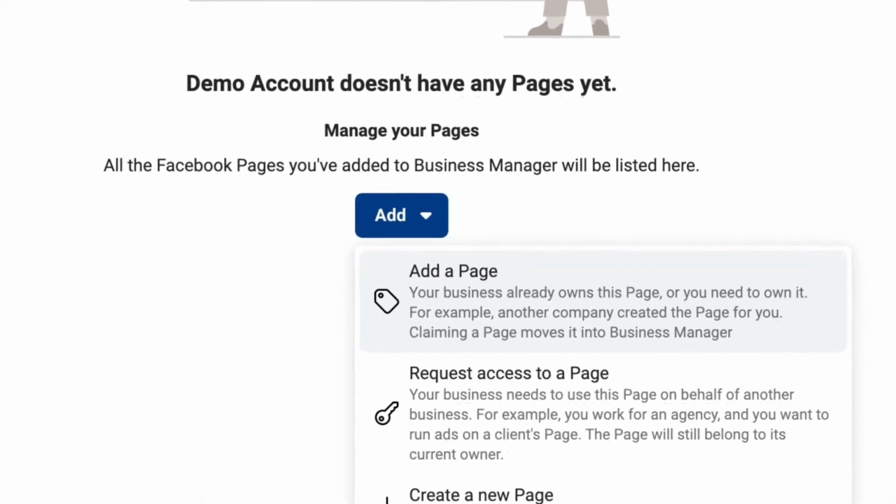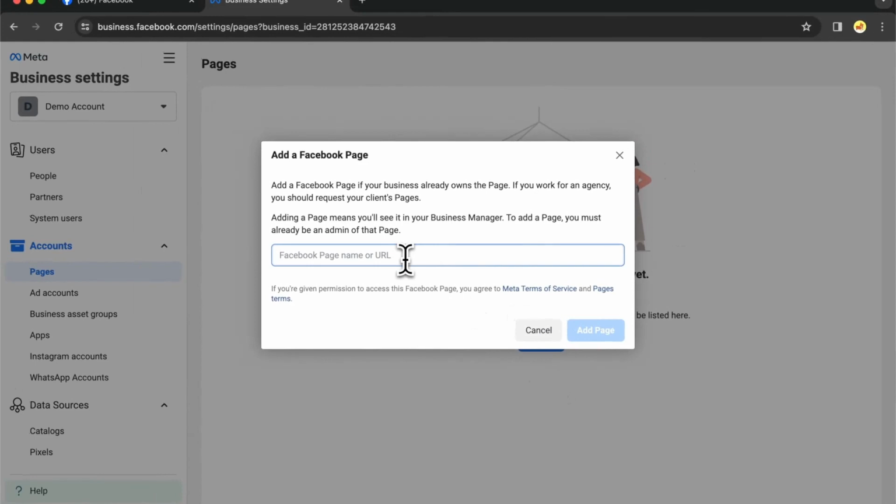You will have three options here: to add a page, request access to a page, or to create a new page. The first two options are for adding existing pages. The third option is for creating a new page. Since I already have a Facebook page, I'll go with the first option. To do this, you'll have to either enter your page name or URL. This is super easy to do.